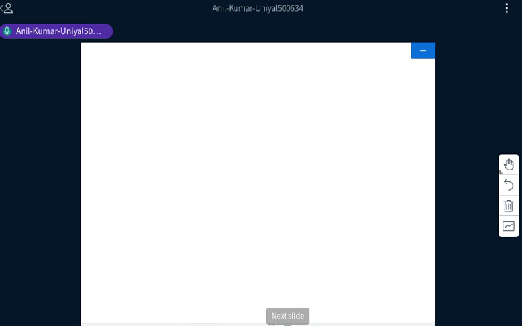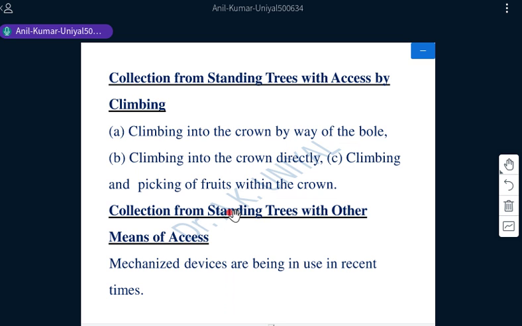Next collection method, we have collection from the standing trees only, but with access by climbing. For this purpose, we must need a climber within our team, climbing into the crown by way of the bole. It is the only method, or sometimes climbing into the crown directly by the use of machines, and picking of fruit within the crown. These are some methods for collection of seeds from standing trees.